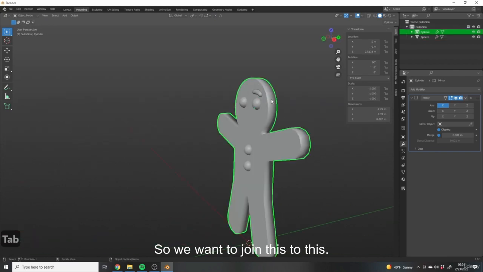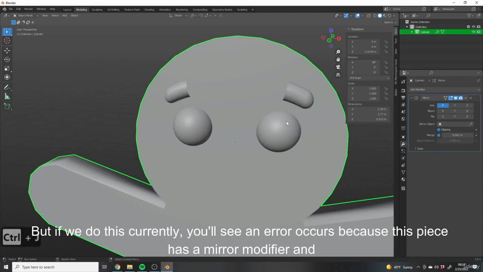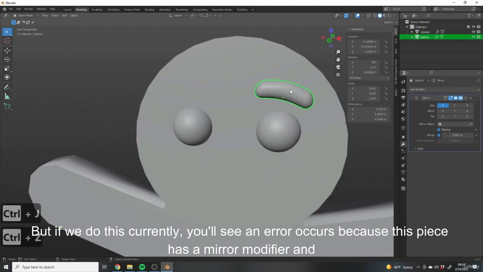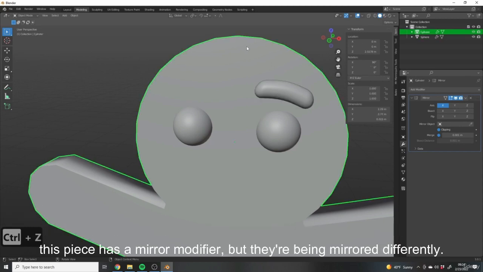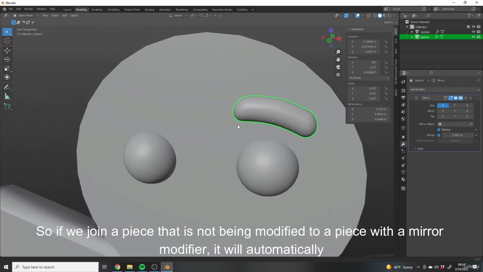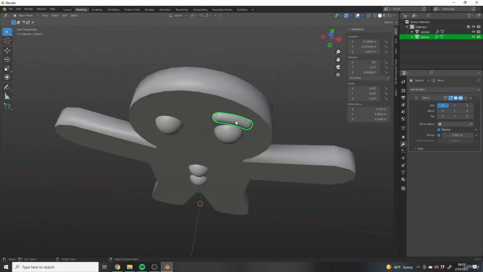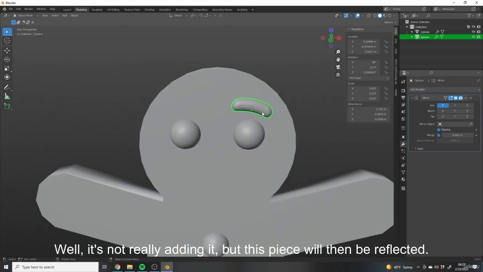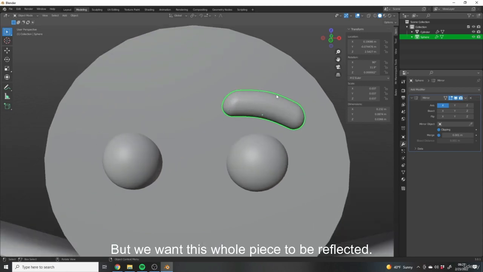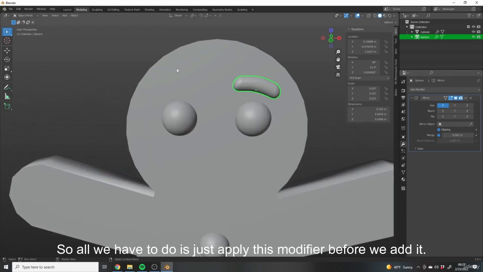So we want to join this to this, but if we do this currently, you'll see an error occurs because this piece has a mirror modifier and this piece has a mirror modifier, but they're being mirrored differently. If we join a piece that is not being modified to a piece with a mirror modifier, it will automatically add the mirror modifier. Well, it's not really adding it, but this piece will then be reflected. But we want this whole piece to be reflected. So all we have to do is apply this modifier before we add it.